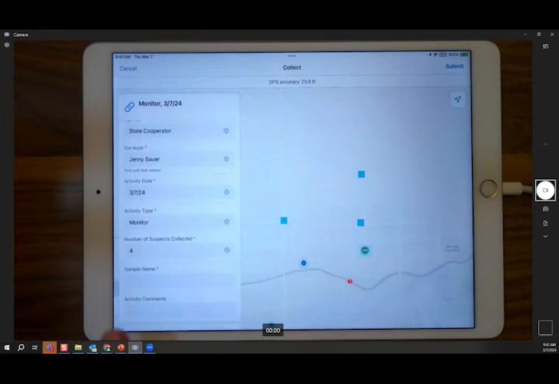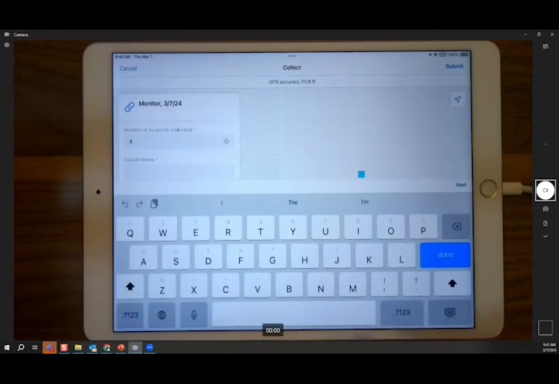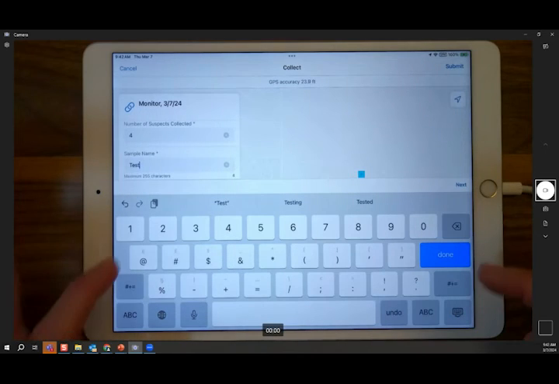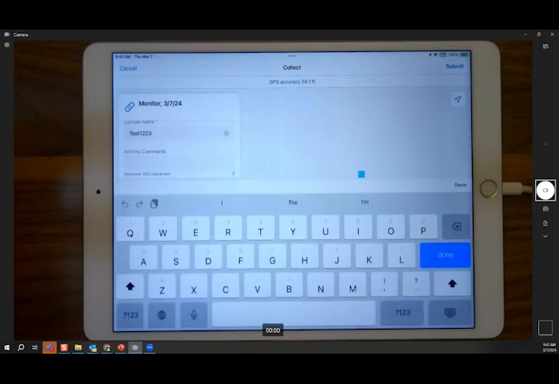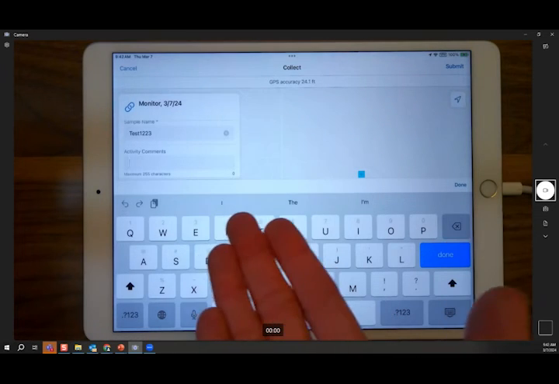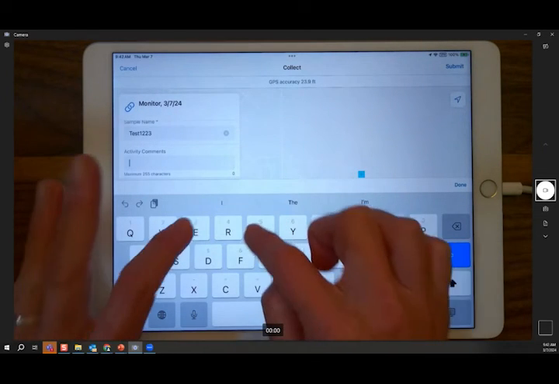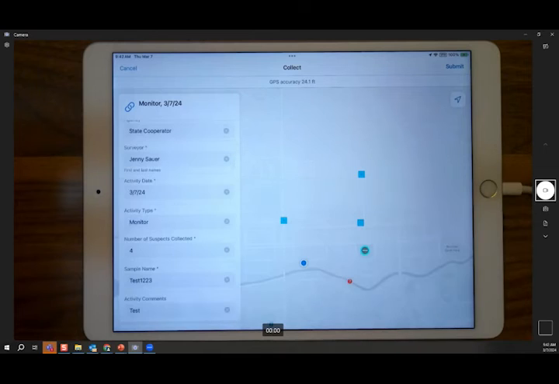Done. And now we have a new field, and that's that sample name. So the system knows that you have collected some suspects, and it wants the name of that sample. So that's your sample ID here. And I'm gonna really just give it a 1, 2, 3, 4, give it a random name. And then there's a spot for comments. That's optional. Because we're in a training version, I'm gonna make sure it says test. I wanna make it super clear that this is not real data. And then I'm going to go ahead and again hit submit.